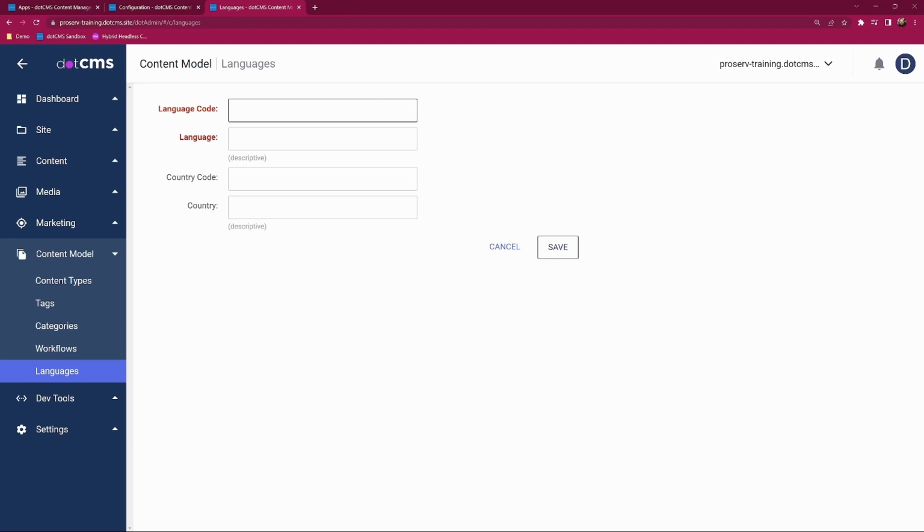Now, we want to make sure that we're using the appropriate universal language code and country code for these languages. And then .cms should be able to pick up exactly what it is that we're referring to. So for French, the language code will use a lowercase fr. The language would be French, of course. The country code would be the capital FR, and the country would be France.